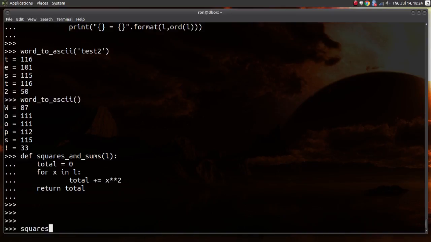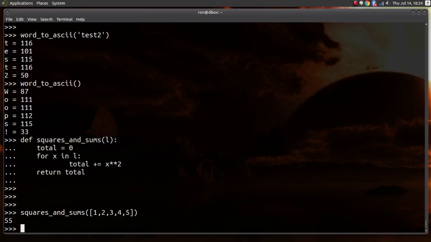Squares and sums. We're going to pass it a list of 1, 2, 3, 4, 5. And with any luck, okay, we got 55 back. So hopefully that actually equals 55. We'll send it just a 1.